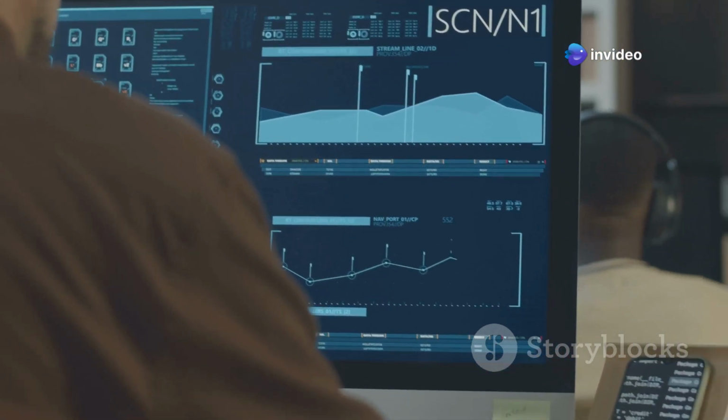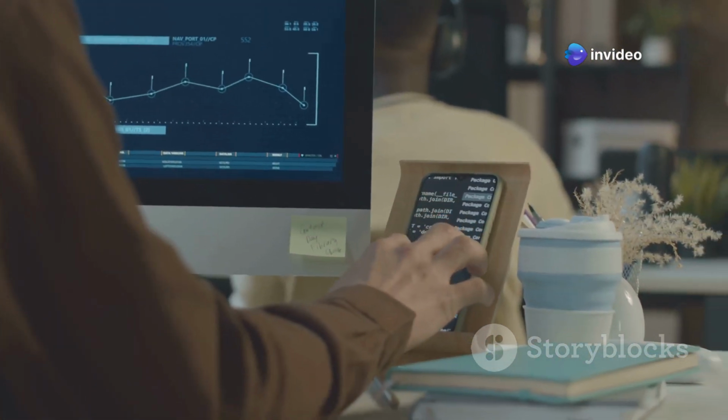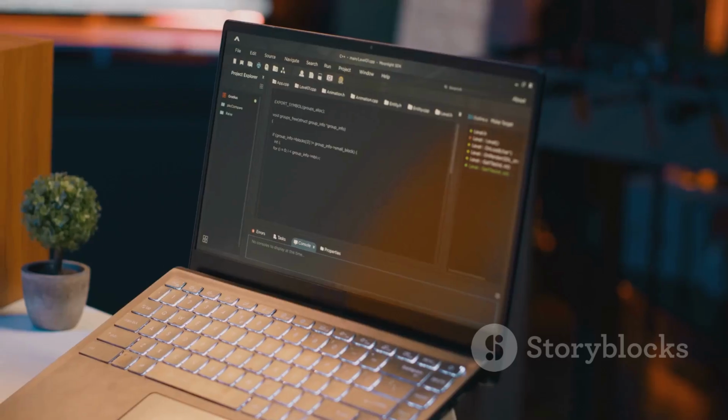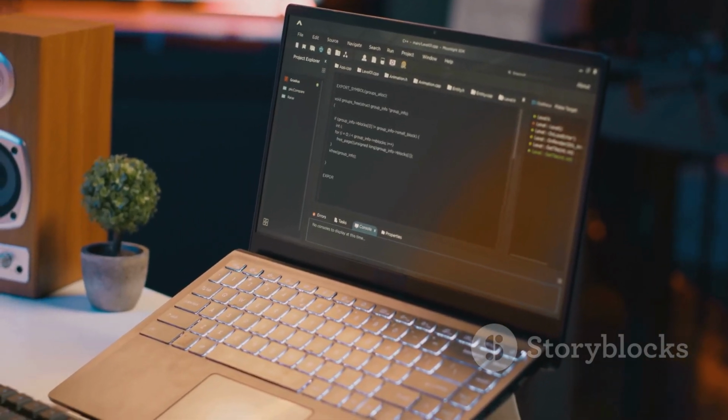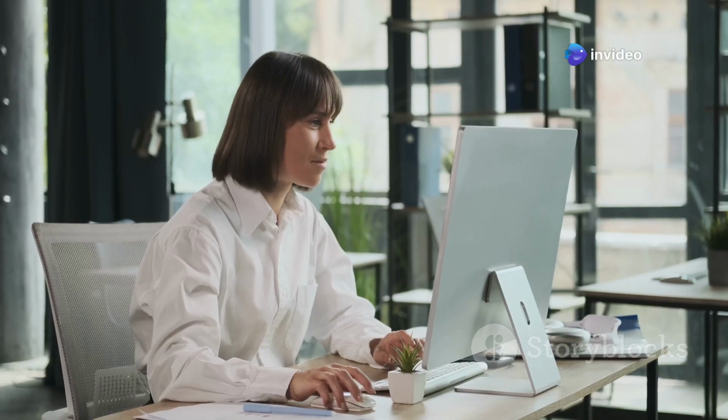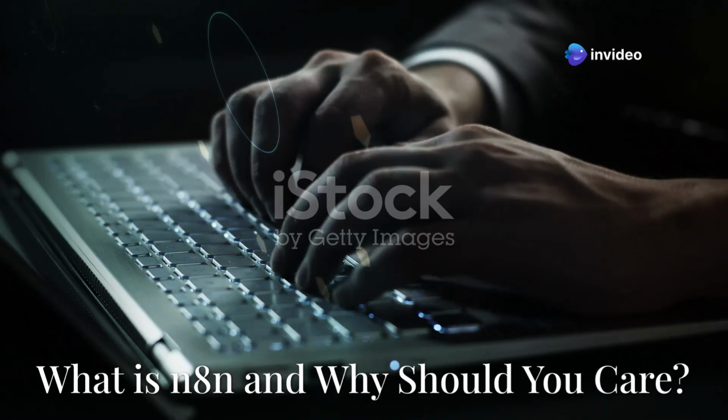In this video we're going to explore a tool that makes automation accessible to everyone, n8n. We'll break it down step by step, so even if you're new to this, you'll be automating like a pro in no time. Stick around, and let's unlock the future of productivity together.